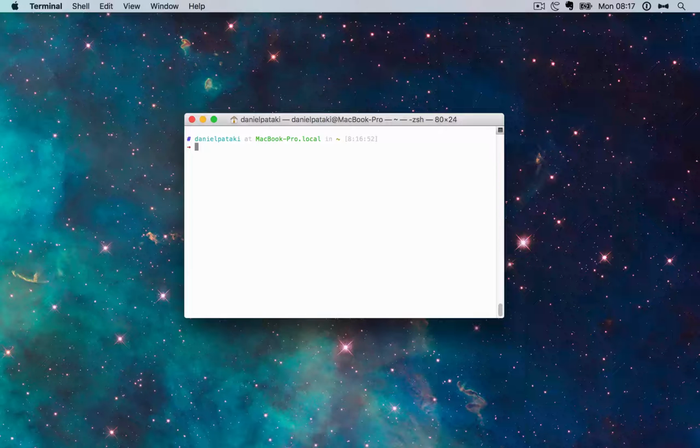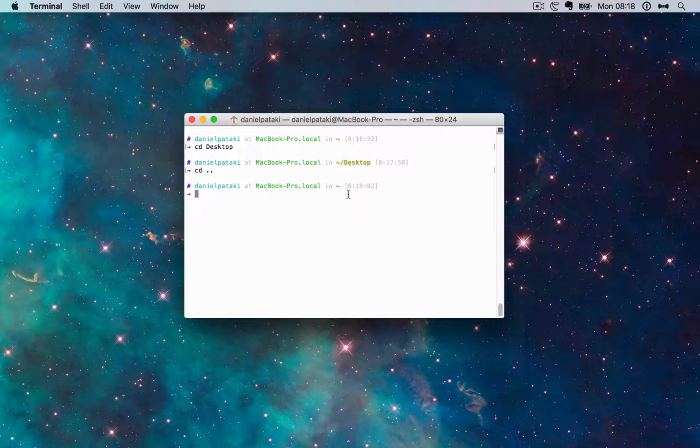So let's get started. When you open a terminal, you'll see a bit of information on top, and there are three things to know here. First of all, this is my username on the system. This is the system that I'm logged into, and this is the directory I'm in. This is a special character that signifies the home directory, which on OS X would be my users/Daniel Pataki directory. So that's all there is to it. All you need to know is that right now I am in a directory, which is my users directory. So I could go to desktop, in which case you would see that I am now in my desktop folder. And I could go back, in which case I'm back in my home folder.